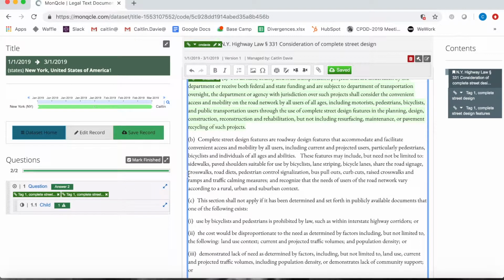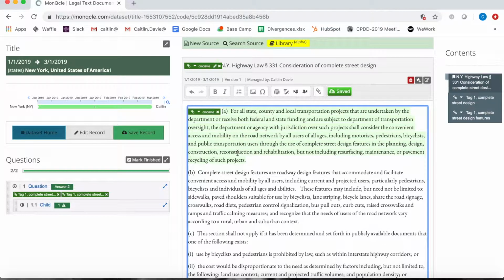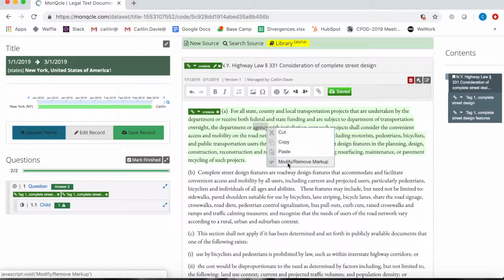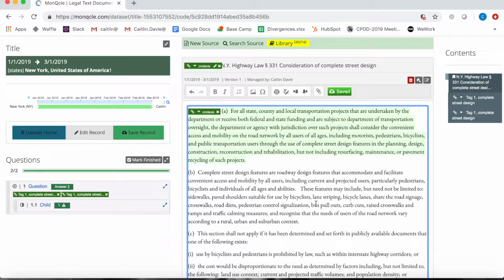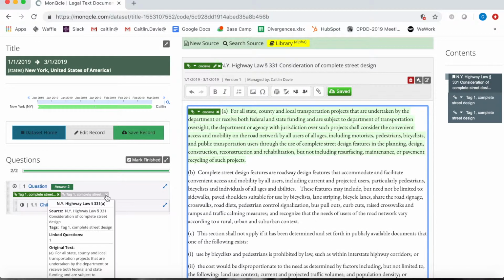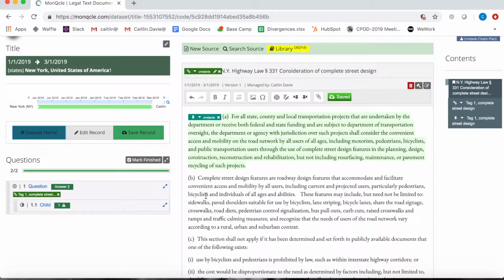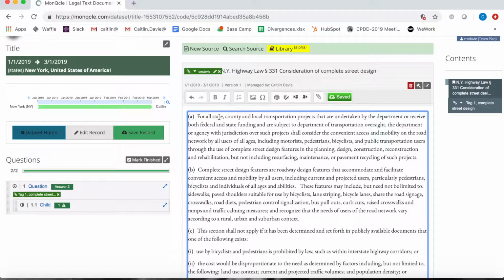To edit a completed citation, go to your highlighted marked up text and right-click. Select Modify/Remove Markup. Then make any changes in the pop-up box and click OK to save the changes. To remove a citation from a coded question, click the X in the green citation button next to the coding question. To remove a citation from the text of the law, click on the X next to the green citation button in your highlighted text.